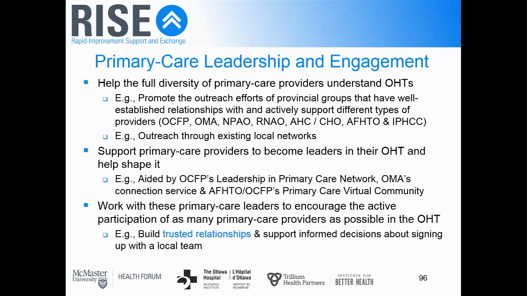There's all the independent providers. How do you engage them? So in the RISE brief on this topic, we offered 3 bits of advice. One is in terms of helping the full diversity of primary care providers understand what this is about. Think about promoting the outreach effort of groups that already have well-established relationships with the different types of providers.